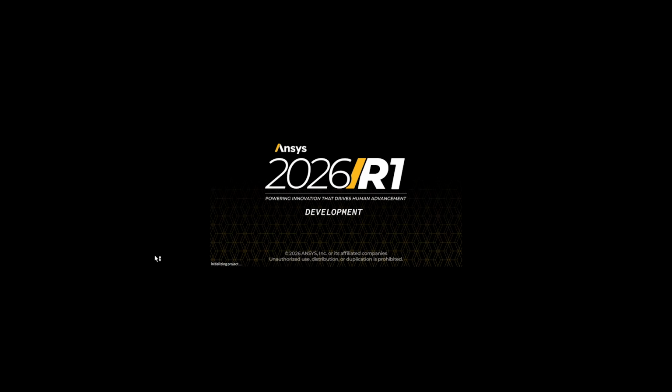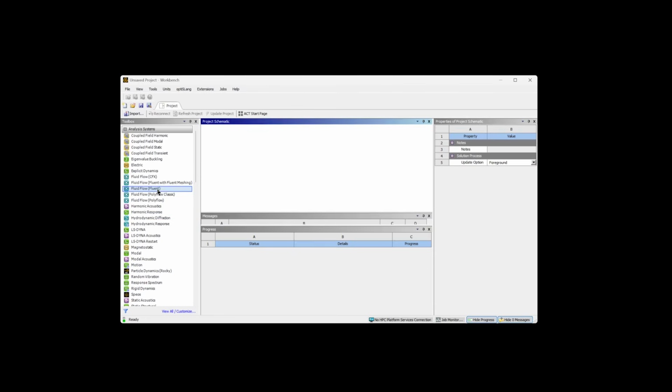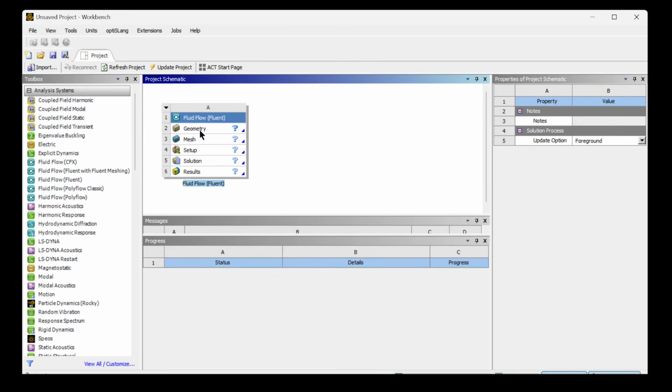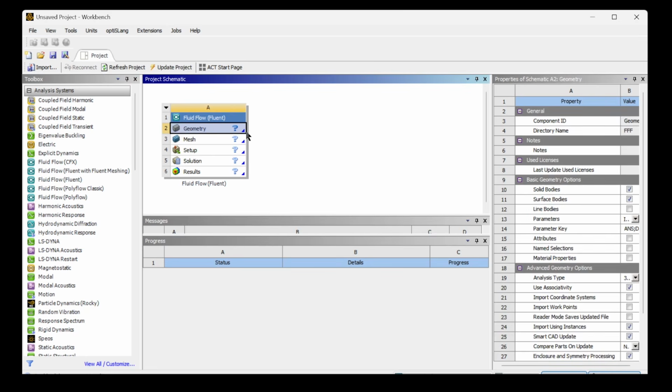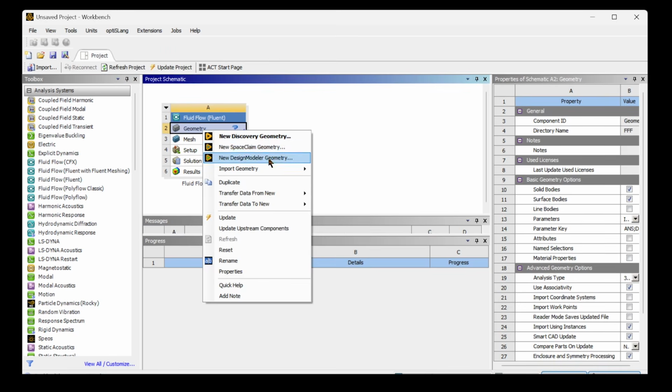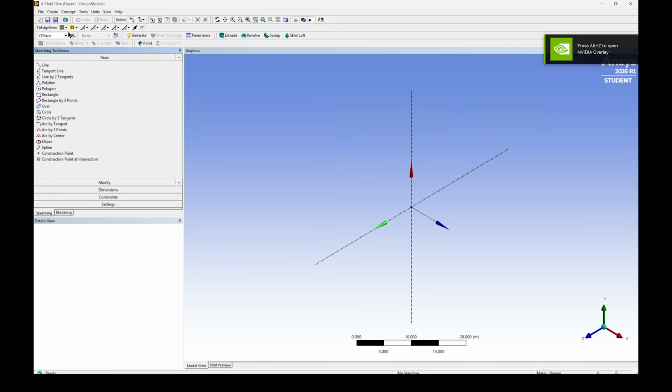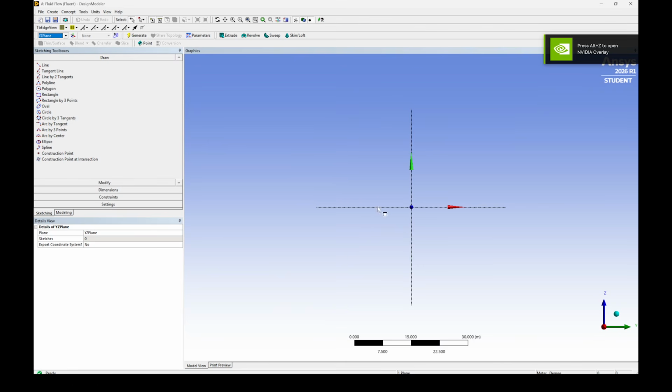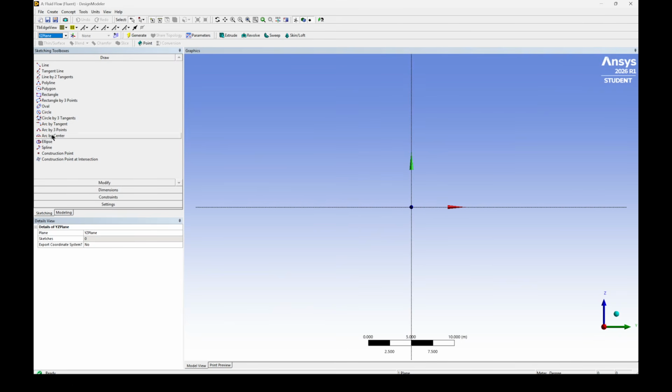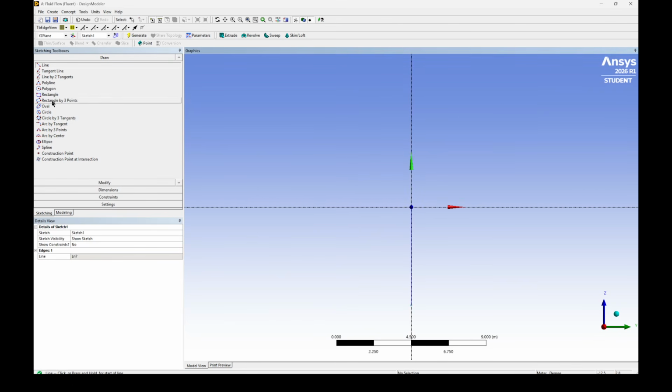First, open ANSYS Workbench. Then select Fluent, drag and drop. Right-click on Geometry and select Design Modeler. Select the plane you want to sketch on. Sketch the half profile for the 3D shape you'll be optimizing. You can copy this design.